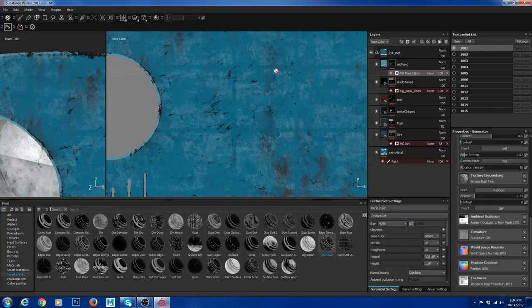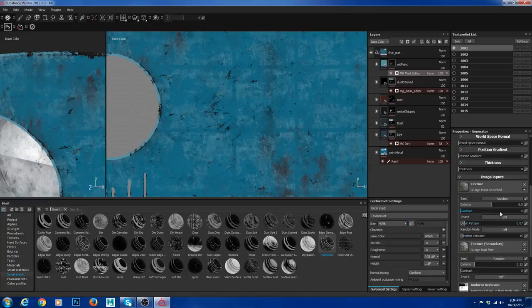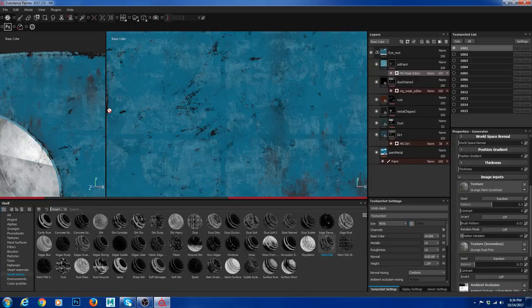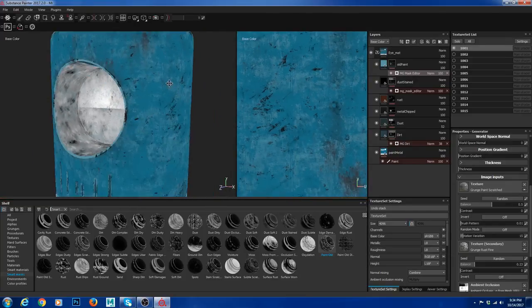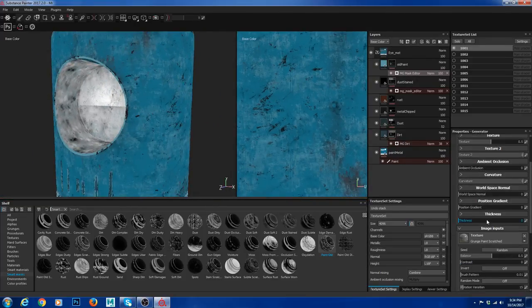Since I messed up with the brush pattern, it's kind of tiled more, and you can literally go and fix it. Also you can go like that, because I'm getting a line here. So you get the idea, guys. A lot of parameters to play with, so you can go and do whatever you want.